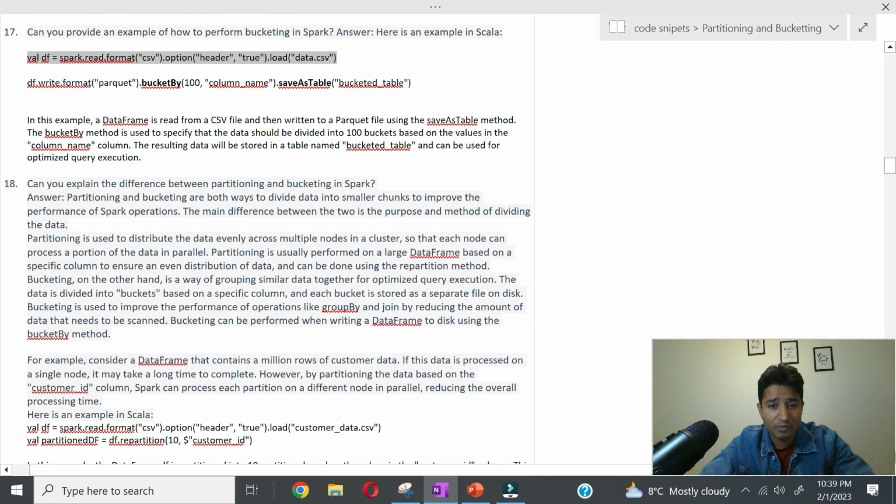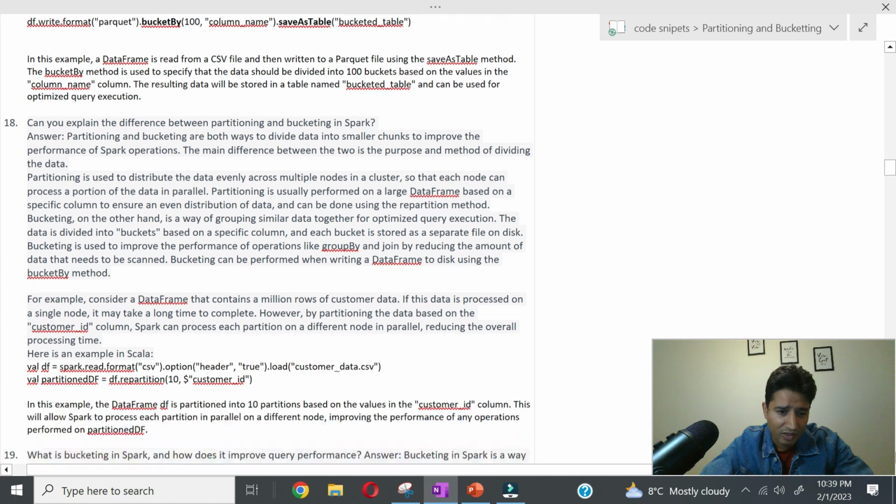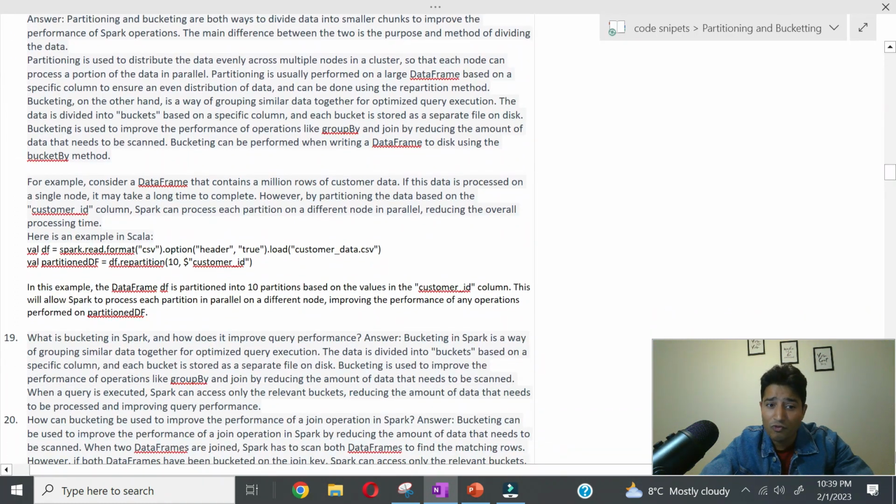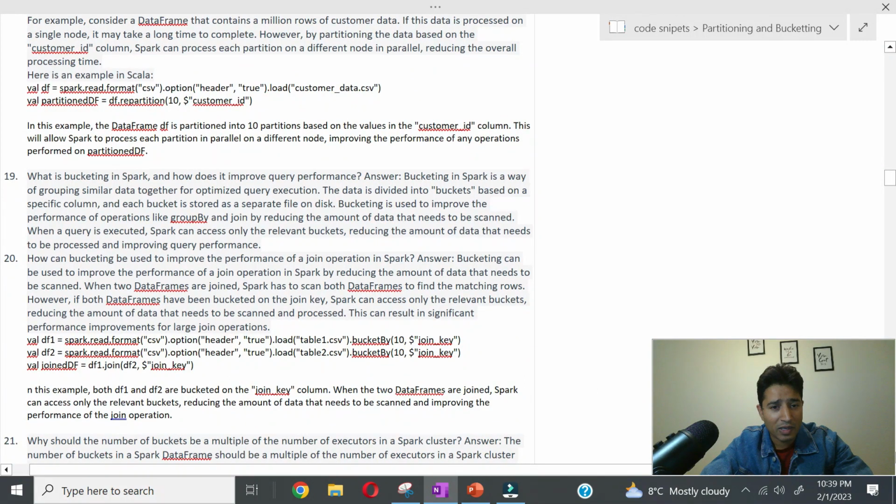Can you explain the difference between partitioning and bucketing in Spark? We have covered it. Can you do bucketing and partitioning in the same table? Yes, we can do it. What is bucketing in Spark and how does it improve the performance? We have covered it. Bucketing will bring more granular data, right?